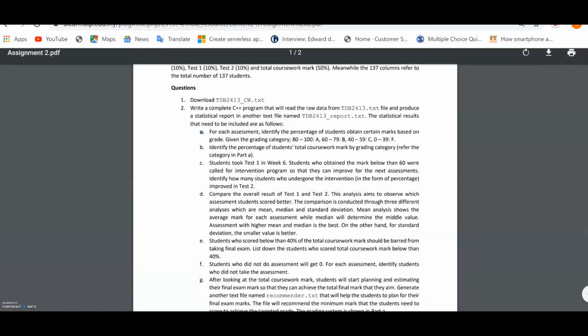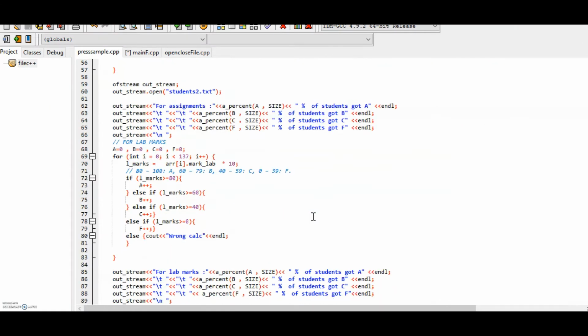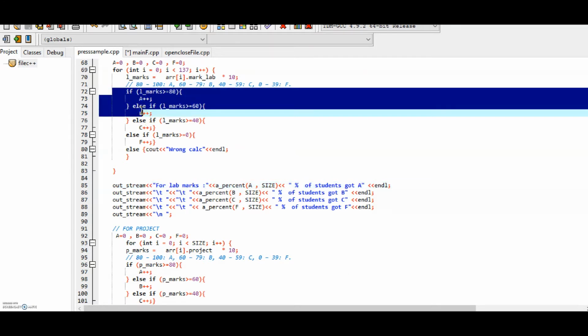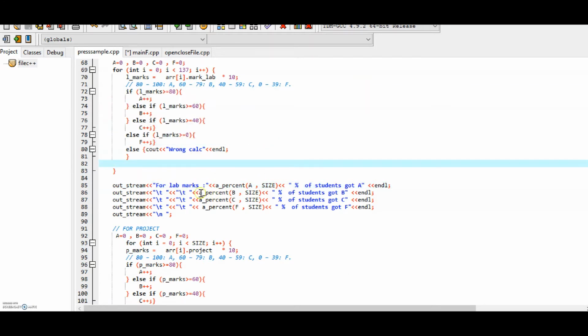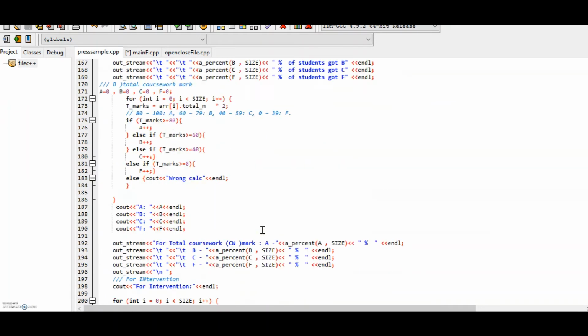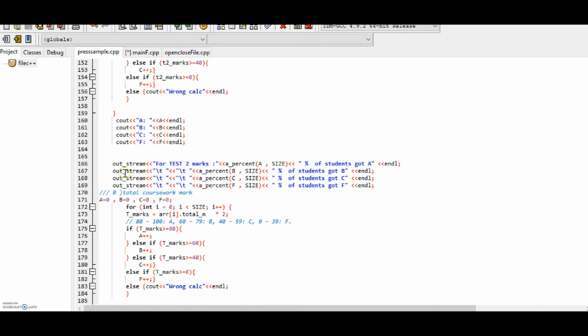I'll show you. Here, we do the same thing for our lab marks. We use an if-else statement. We use my function that I made for project, for test 1, for test 2. Until test 2, we do that.